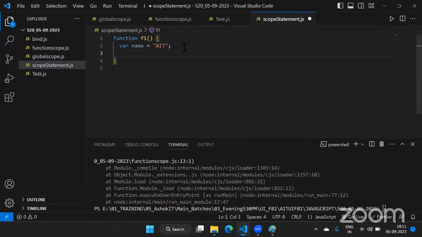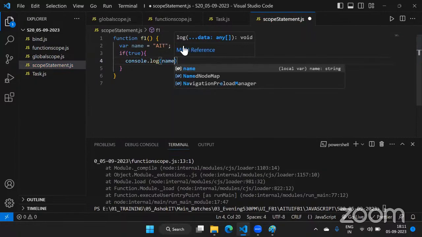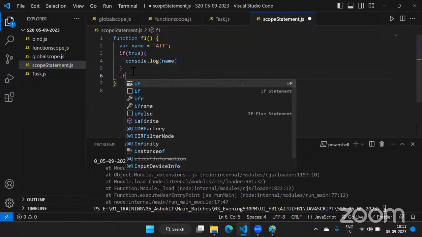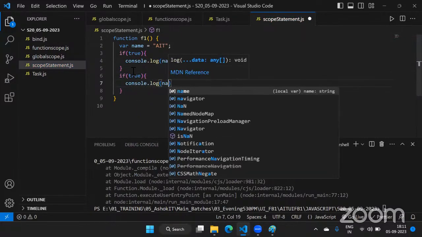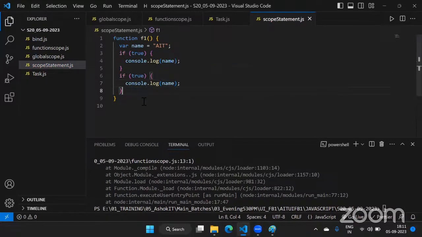Suppose here I have multiple blocks. Suppose here I am just writing true, console.log of name. Suppose I have one more block. If here also I am just writing true, here also I am doing console.log of name. Now inside this function we have multiple blocks. This is the first block. This is another block. This is another block. Now if you define any variable with var inside your function, then by default they are called function scope.